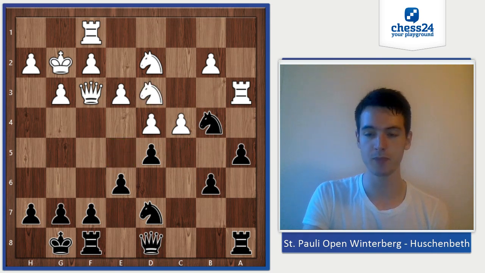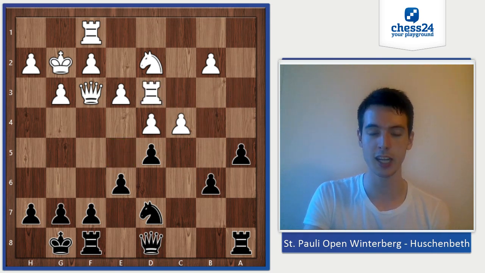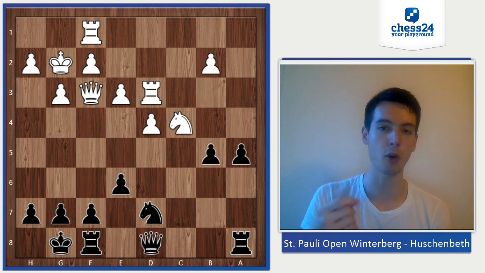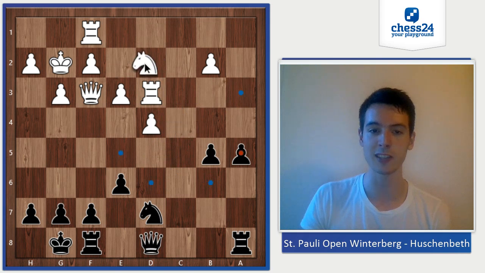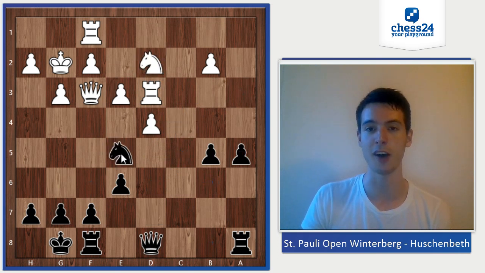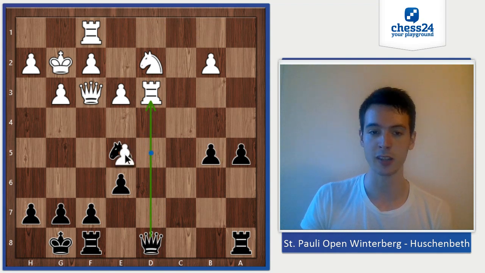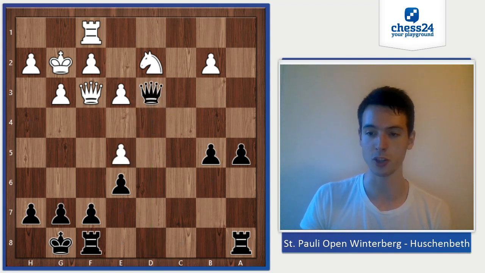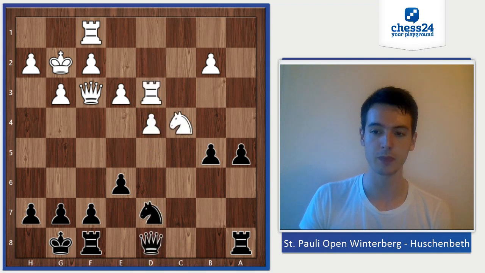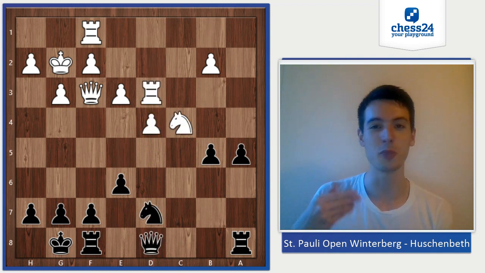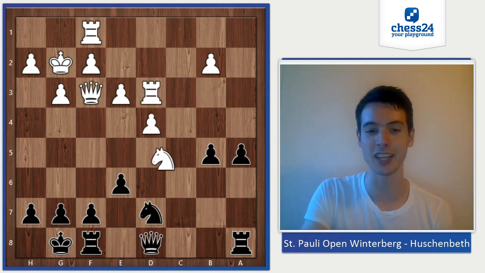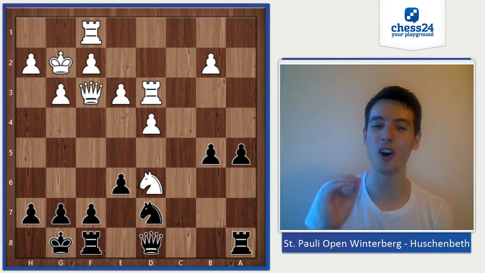Knight d3, so I take, rook takes, now I take on c4, so it's all forced, and now I play b5, and the point is now that white has to play knight d6. If he goes anywhere else, let's say knight d2, there's this move knight e5, and the rook on d3 is unprotected and white is losing the exchange.